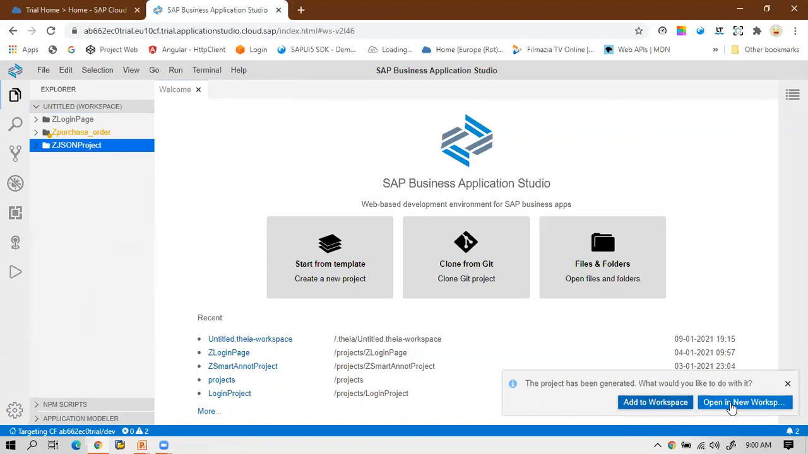But if I select Open in New Workspace, what it will do is add the project in a new environment. Our Business Application Studio will be reloaded with the new workspace, in which only the single project, whatever project we create, will be displayed, and the rest of the projects will be disabled. So that is the case with these two options.